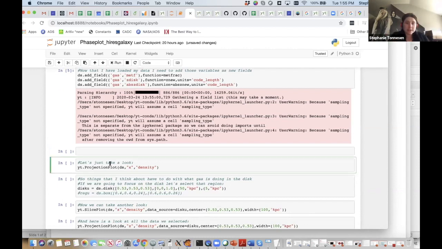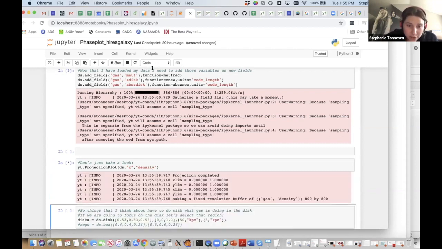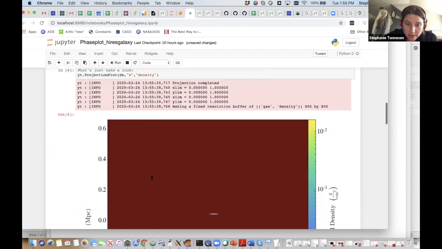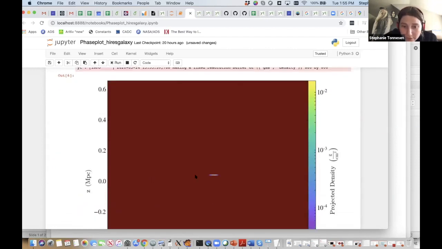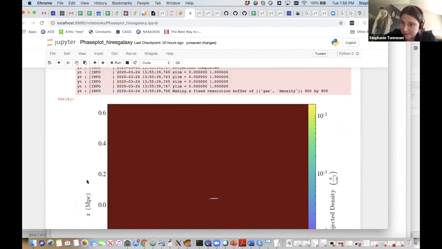Okay, so let's take a look at what we've got here. We're using just the plain old projection plot. We're going to look at the entire domain, a density projection along the x-axis. Okay, so we have this nice little disky galaxy. Looks much more galaxy-y than isolated galaxy to me.